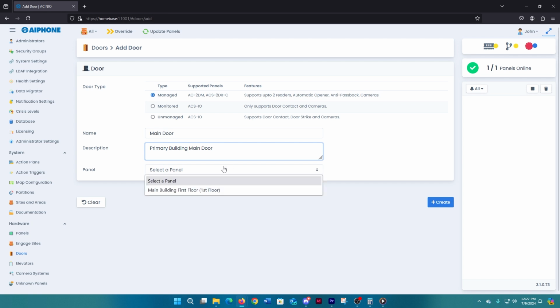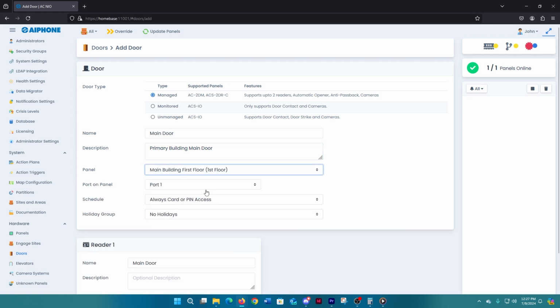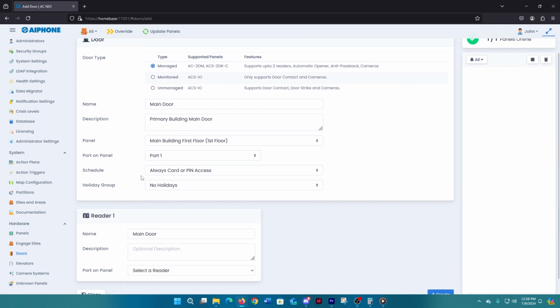Then, use the drop-down to select a panel to assign it to. If the list is blank, double-check that the door type selected above matches the panel it will be registered to. Once a panel is selected, new options will appear. Set which port on the panel you are attaching this door to. Choose a schedule that will be applied to the door. You can also set what kind of holiday schedule is needed as well.